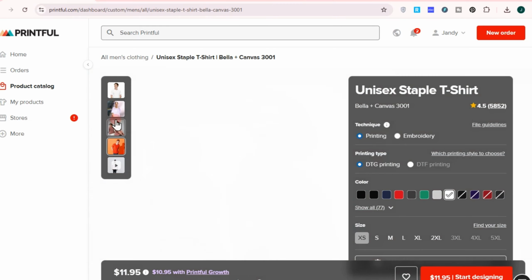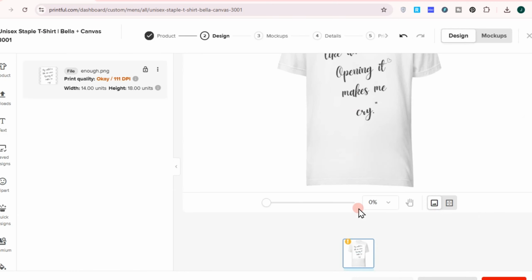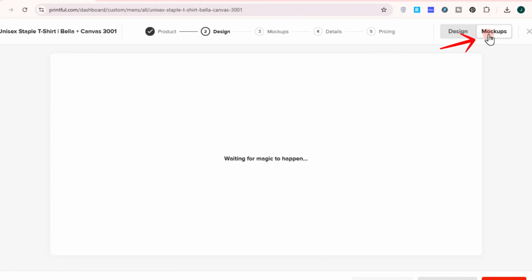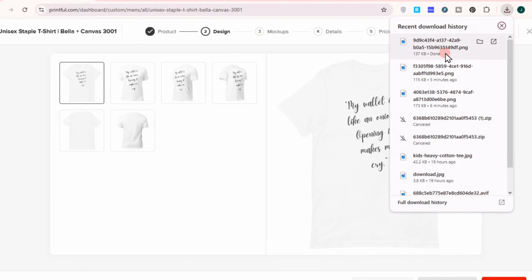So in order for you to save this design or template, you just have to simply tap on start designing or design it first, go to Mockup again, and then right click and then save as. So basically, that's how you easily save a Printful image. You have to tap on start design first or design it, and then go to mockups and then tap on save as, and that's it.